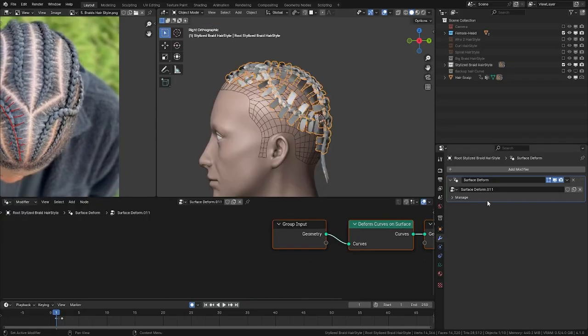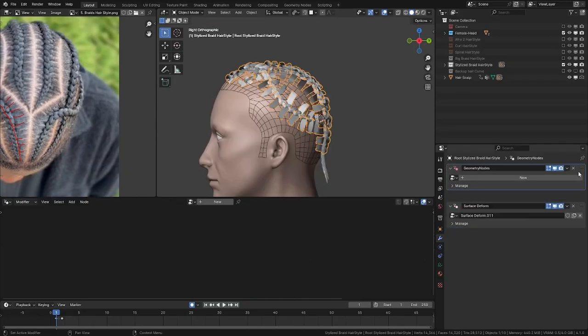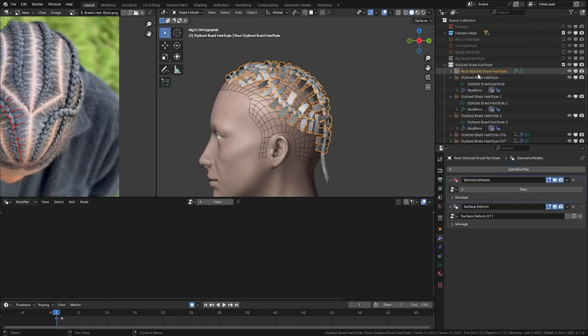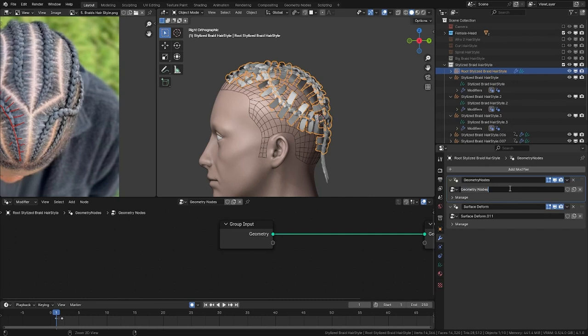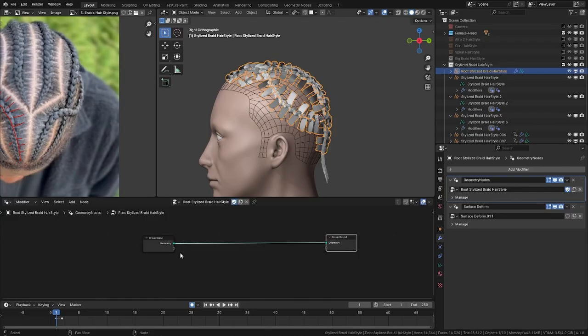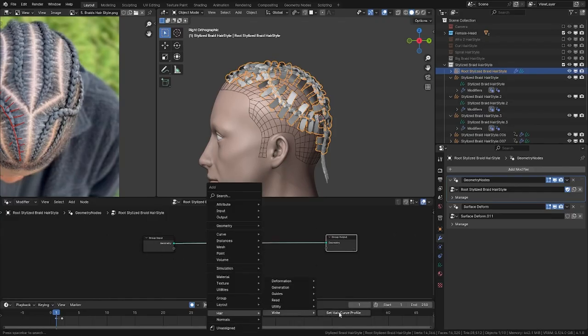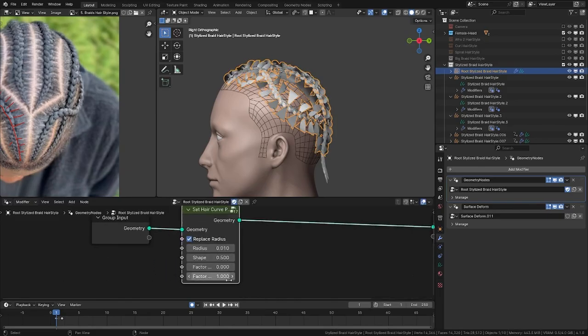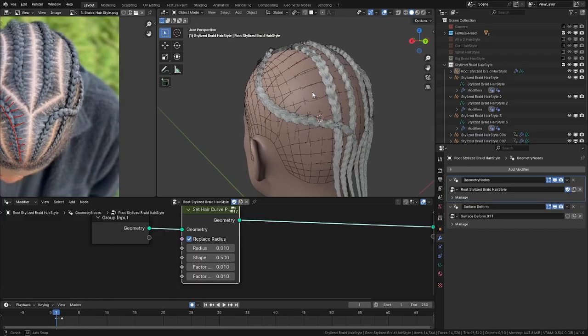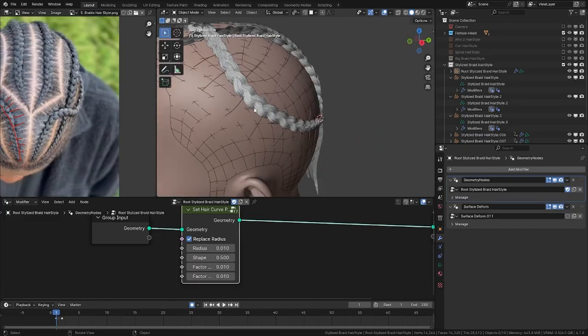The next step, we'll go into our modifier panel, we'll add a new geometry node. Let me be above the surface, and then we'll copy this name, geometry node here, and we'll name it to root stylized braid hairstyle. Enable fake user. The first step in here, we add a curve profile, come to hair, then right, set hair curve profile. It need to be on 0.01.